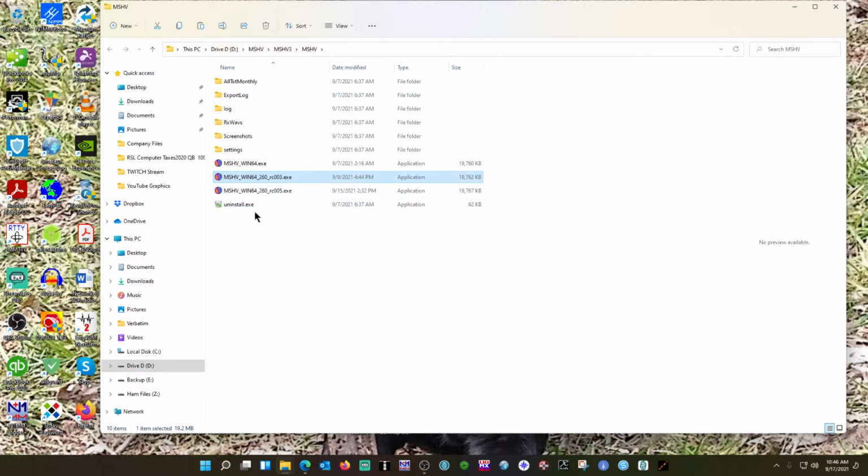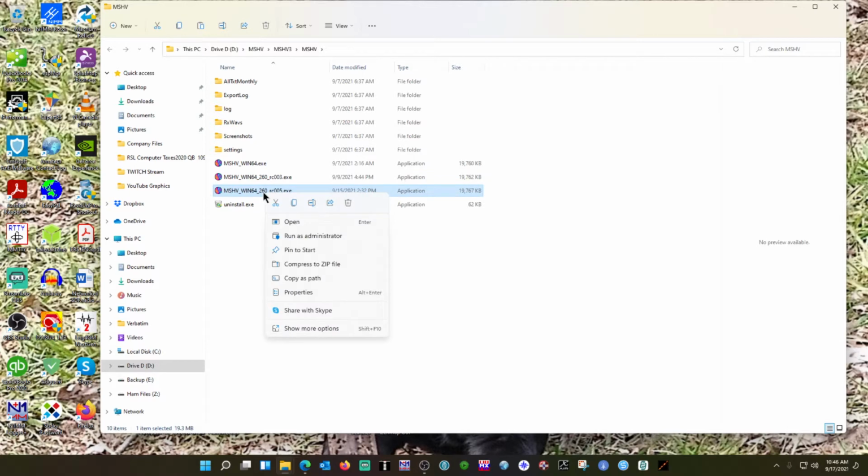Once you're here, you're going to paste that file. I've already obviously got it. I'm not going to overwrite it, but you would paste this MSHV_Win64_260_RC005.exe file into that folder, okay? Once you do that, all you need to do is right-click on this file.